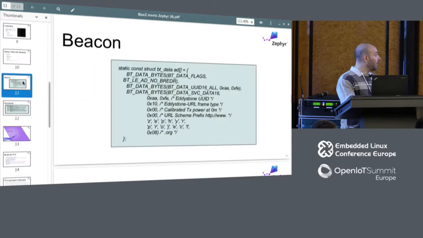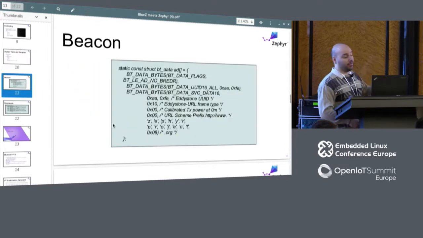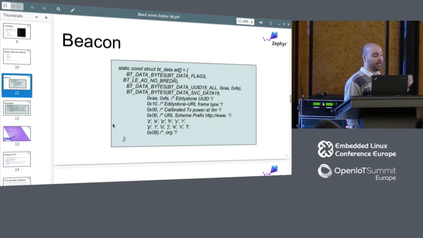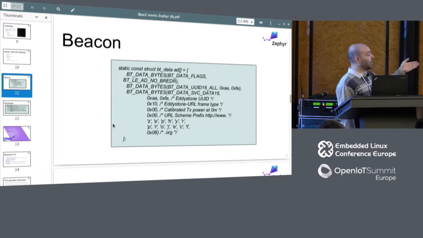Okay. A little bit more about the beacon. That's basically explaining what the advertising API does. Currently we have an almost raw interface, but we have some macros to define the data that goes into the advertisement packet. This is actually what the beacon is doing. It's adding this data to the advertisement and starting the advertisement, and that's how you can get the Zephyr URL going.